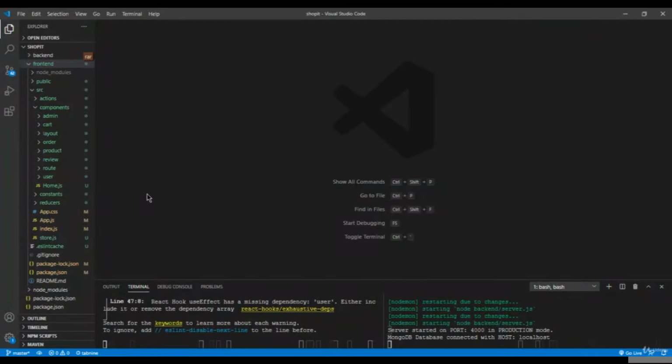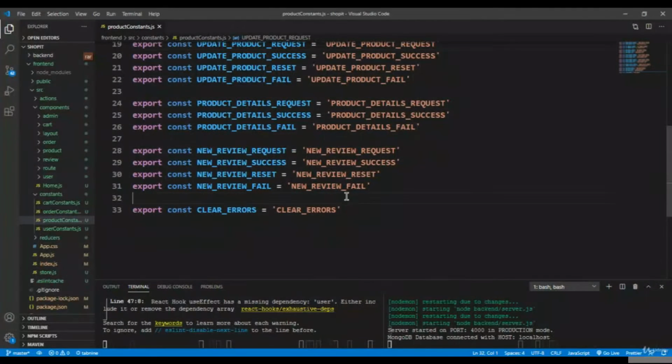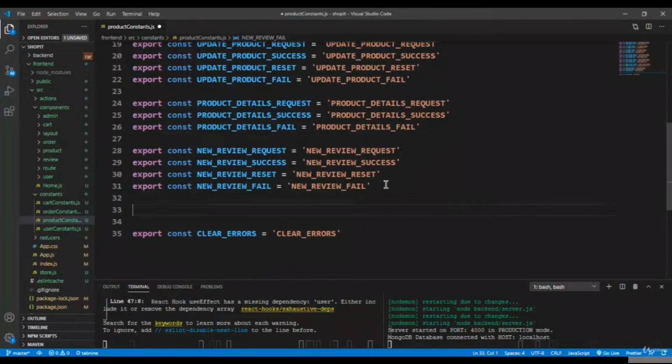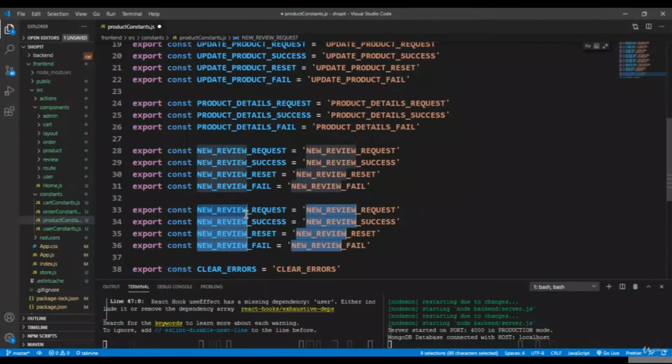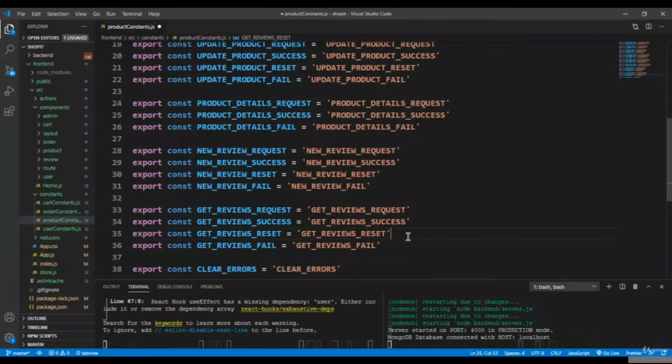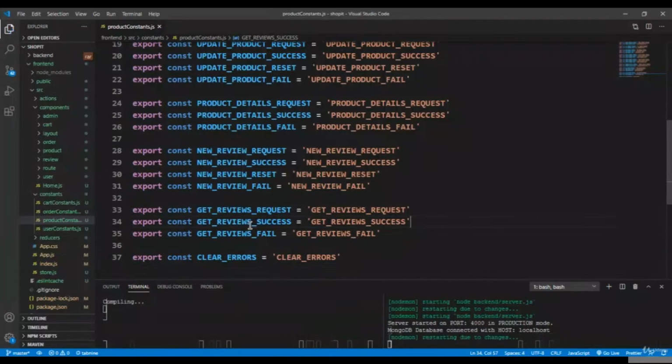Simply go to the constants, product constants, and let's copy this one. So Control C, put it here, and simply change it to get reviews. So that is get reviews request, success, and then the fail. Save it.